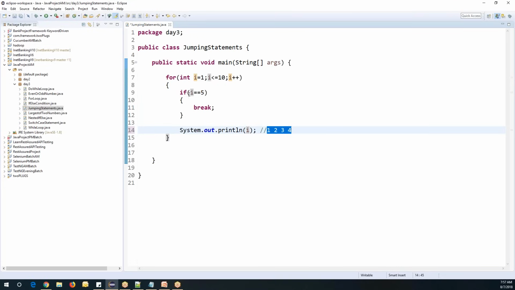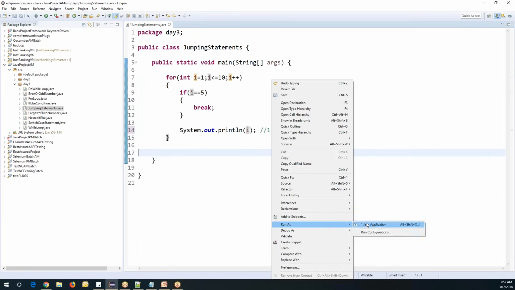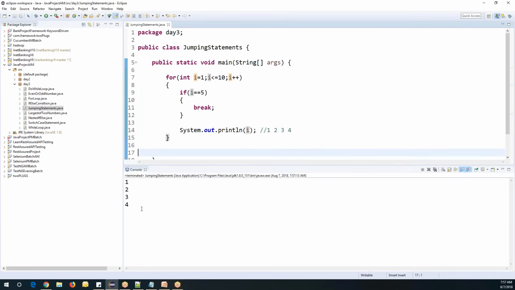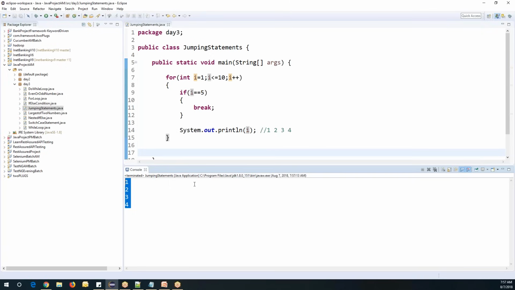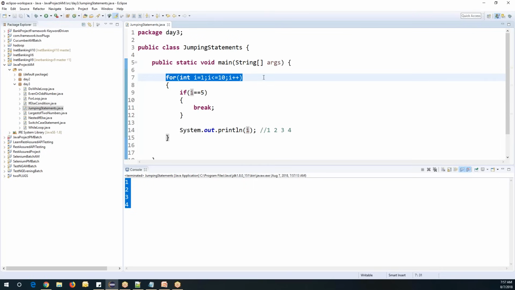Even 5 also we will not get, because as soon as it becomes 5, it will enter here and break from the loop. Okay, so let's run this. It will give only 1, 2, 3, 4. So if you want to exit from this loop based on a certain condition, then we need to use the break command.